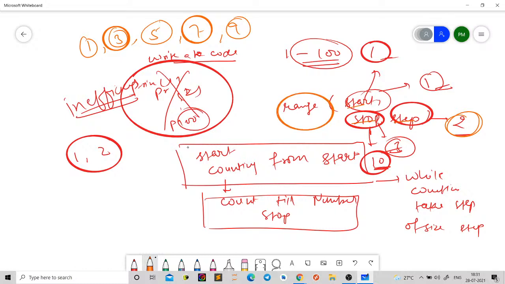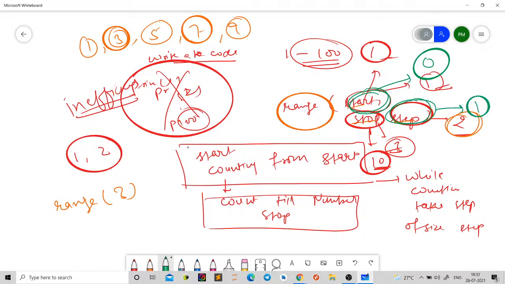But if we just pass range 3, in that case, the first value, start, by default starts from 0. And by default step size is 1. So if I write range 3, that means start from 0, stop before 3 and take step 1 at a time.